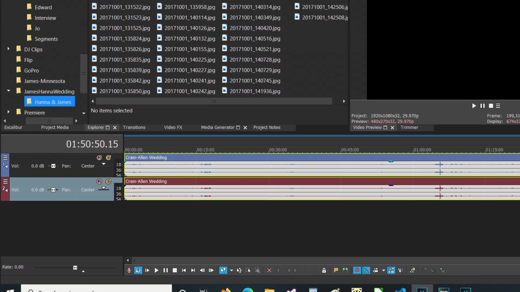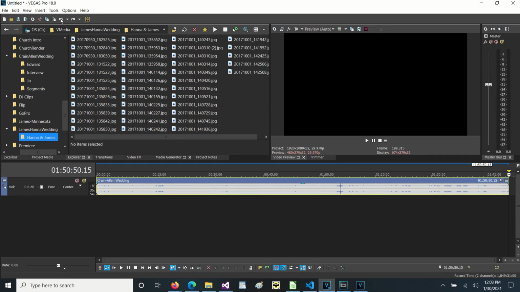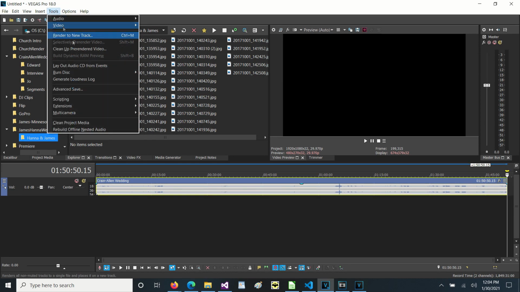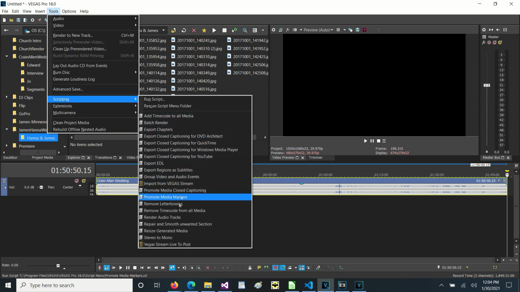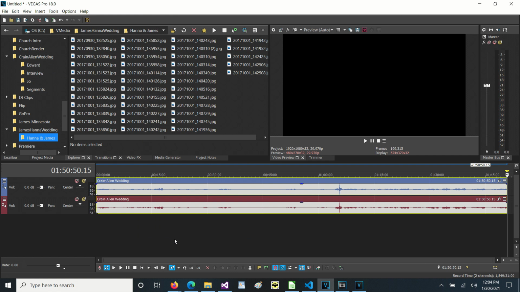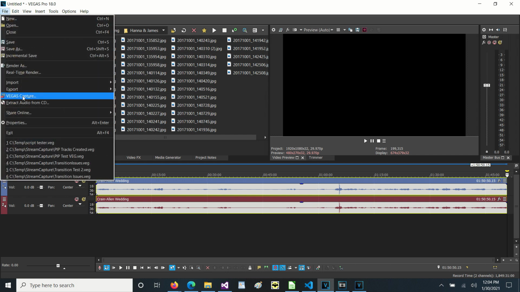So let's back out and see what we can do with one of the built-in scripts that comes with Vegas. So we just go to Tools, Scripting, Stereo to Mono, and it is all done automatically with just one keystroke. So let's take a look at another example here.